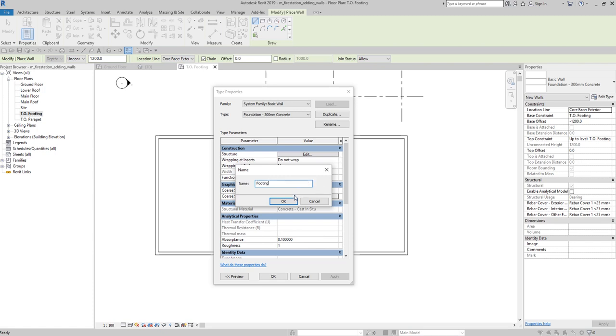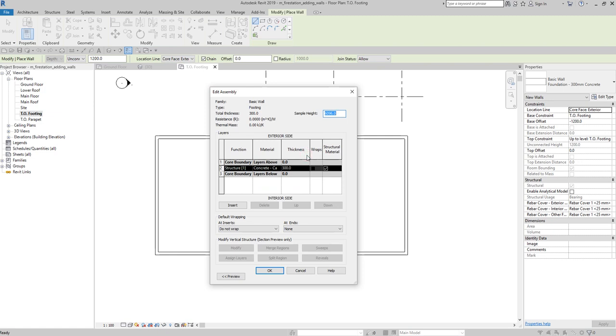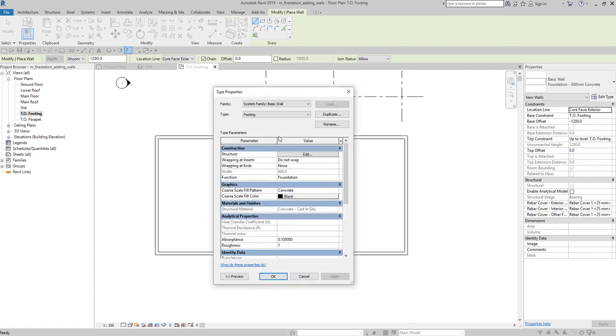Then after that, I'm going to select here. There you go, so there's my footing. And after that, I'm going to change the structure. So I'm going to go ahead and select the structure here. Edit the structure, and for the thickness, instead of 300, I'm going to make this 600. Then I'm going to select here. All right, so that's my footing with a width of 600. And then I'm just going to select here.